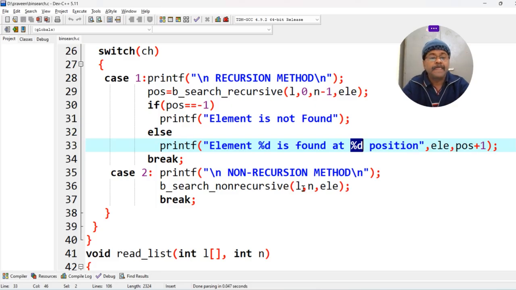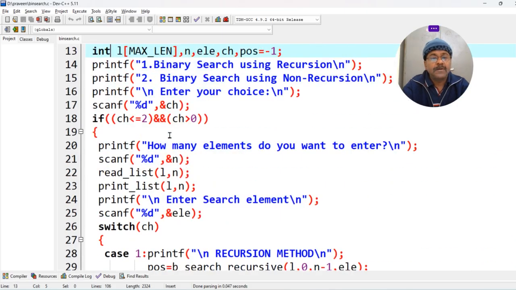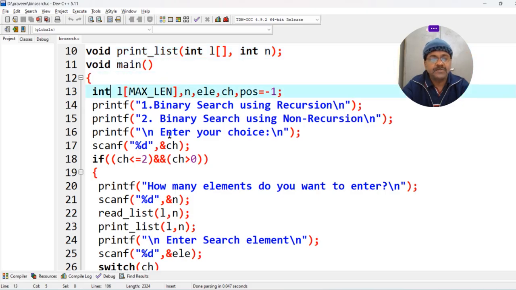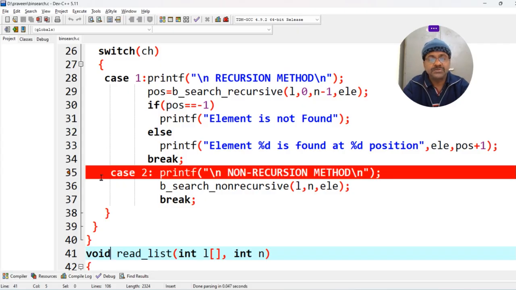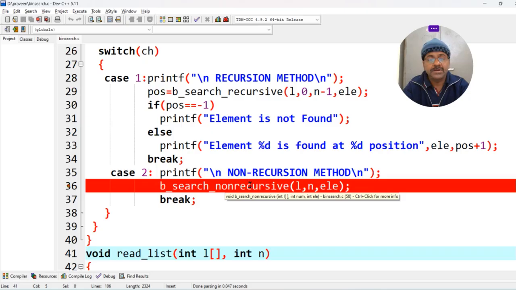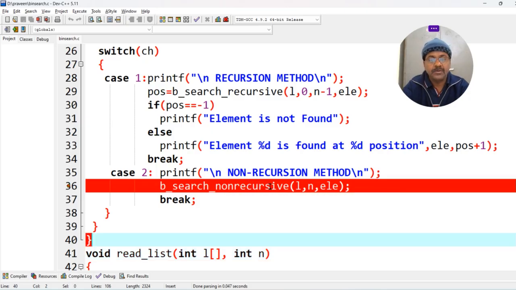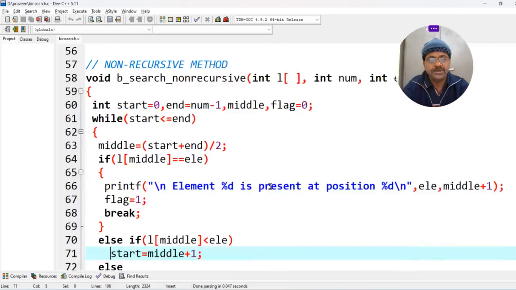This is the procedure for recursion. Next, choice is 1, recursion. If I give choice 2, same procedure, case 2 will be executed, non-recursion. Here we call this non-recursion. In this we use the loops concept. You see here, we will go to loops, non-recursion.